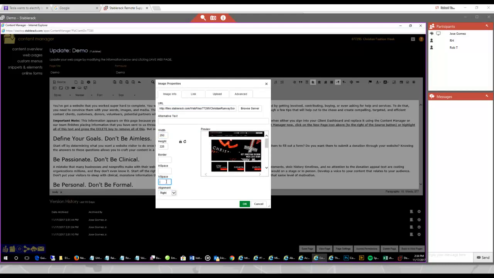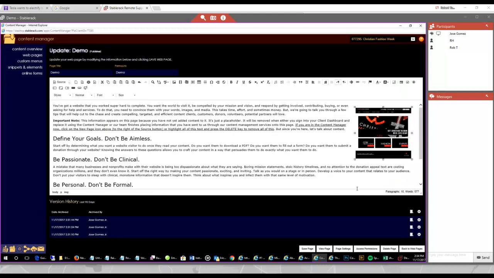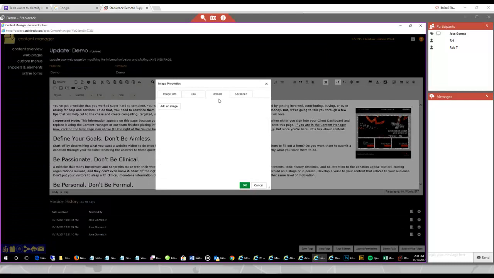Let's align it to the right, with a little bit of spacing, drop it right in there. Now, let's say that image wasn't on the server, and you have it on your computer. You would go back in here, and just click Upload and add an image. It's going to open up a window to your computer, and then you can upload the image. It's super simple.